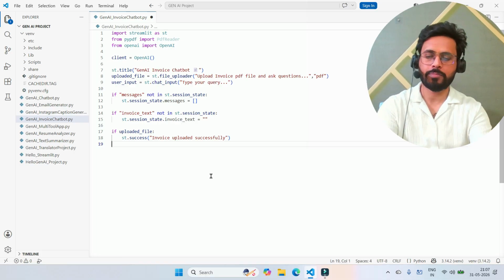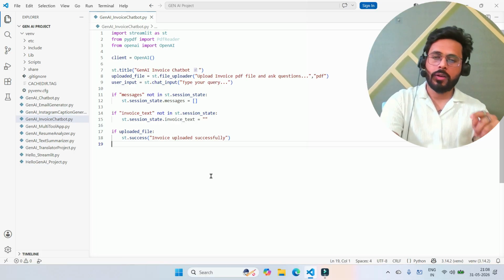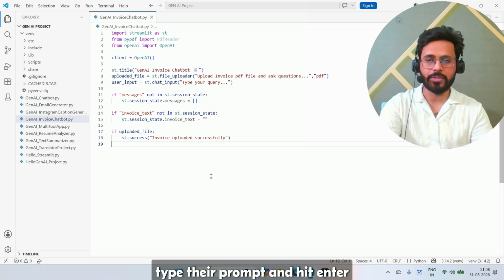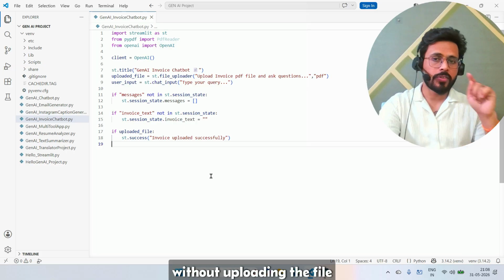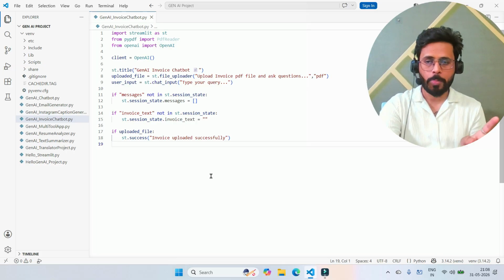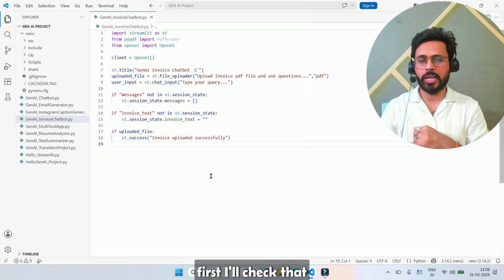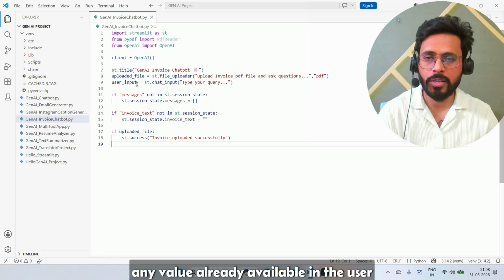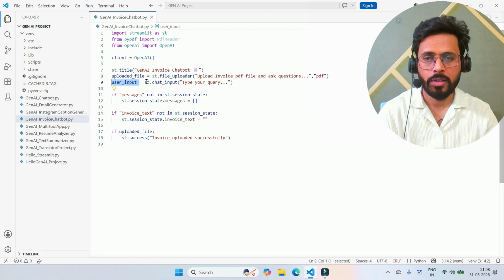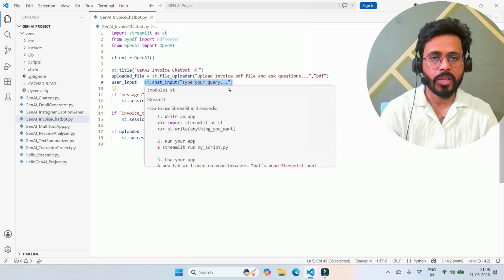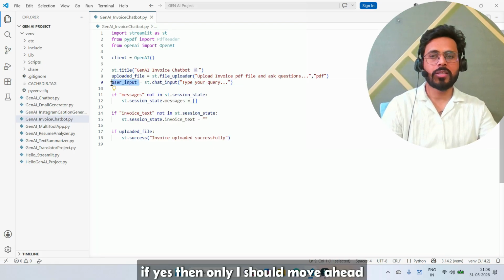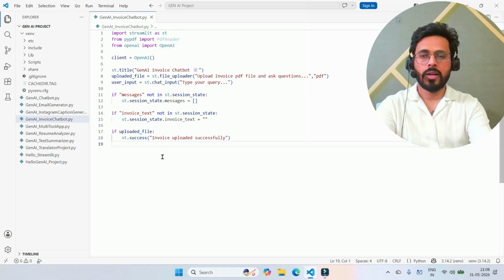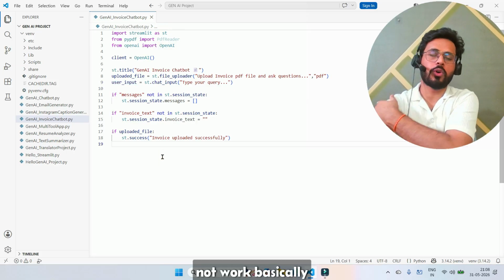Leave as it is. Next, let's say the user is going to type their prompt and hit enter without uploading the file. Then it should not allow. So I'll take two things. First, I'll check whether we have any value already available in the user input variable, meaning did the user type something and hit enter? If yes, then only I should move ahead. Otherwise, it should not work.